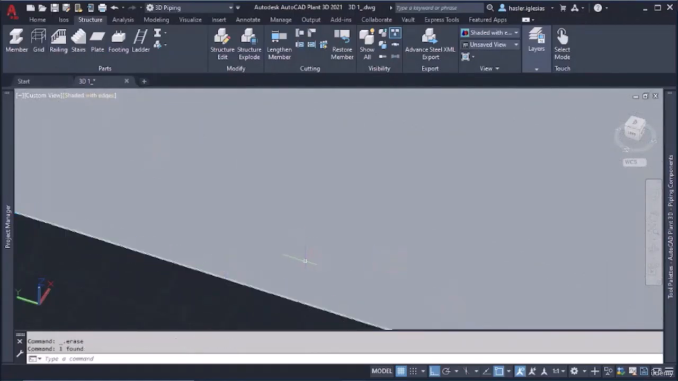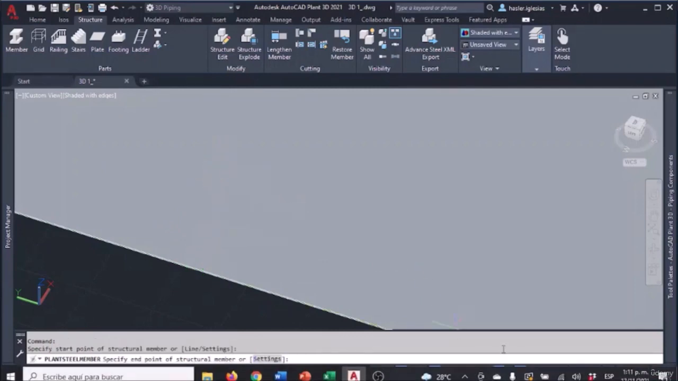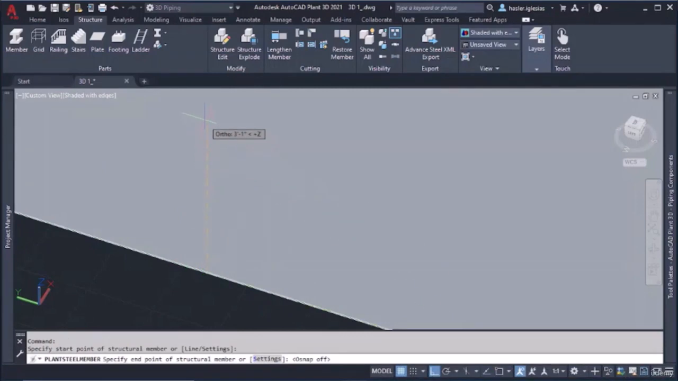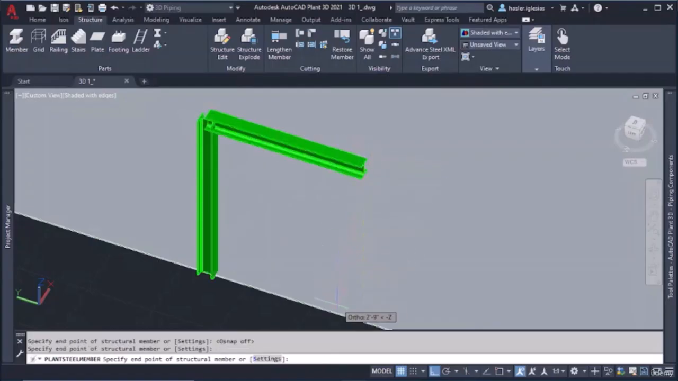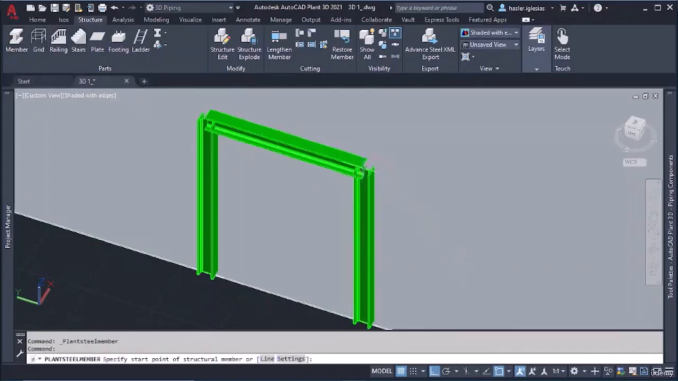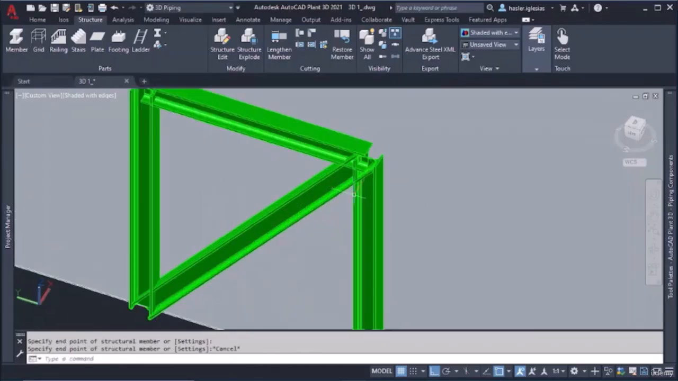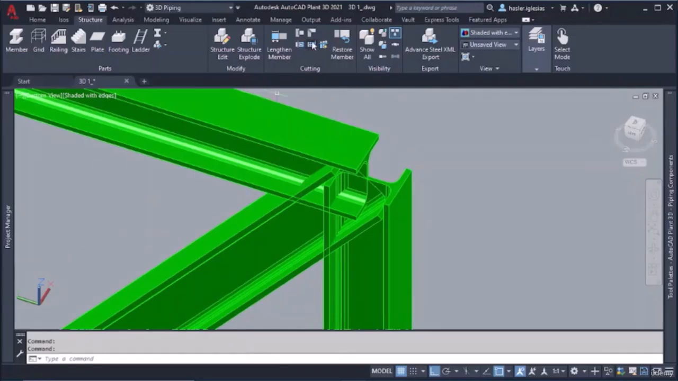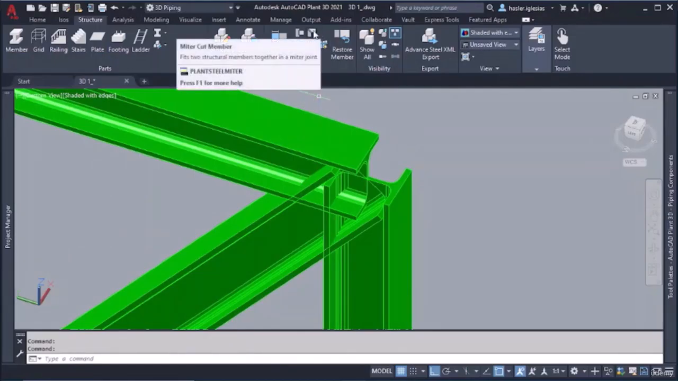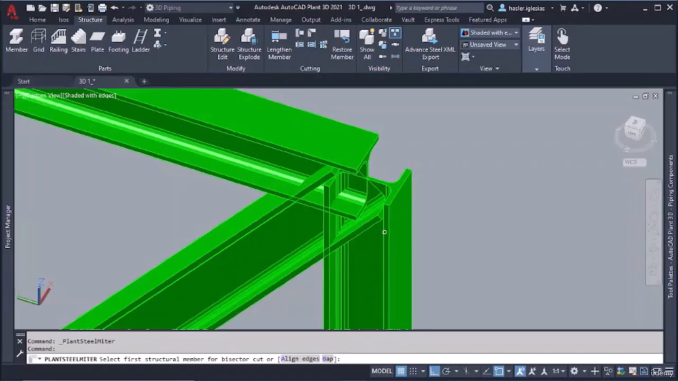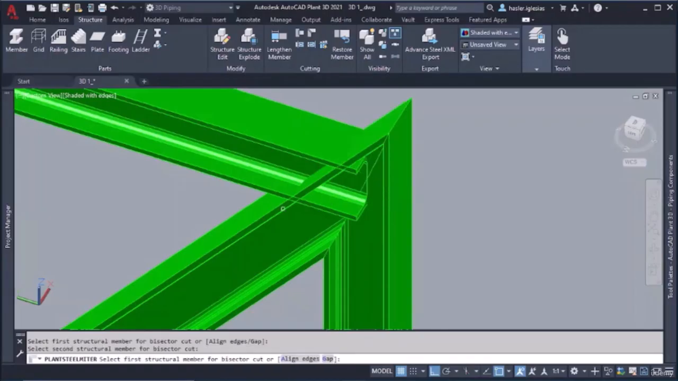Okay, let's go again. Member from here. Turn off snap to here. Okay, then here, and then turn on snap here. Okay, and I'm going to draw this. Here I'm going to show you better how this works. Let's go again with mirror cut member. Select the first one and then the second one. They create this kind of corner.